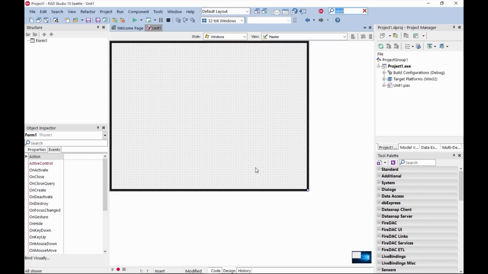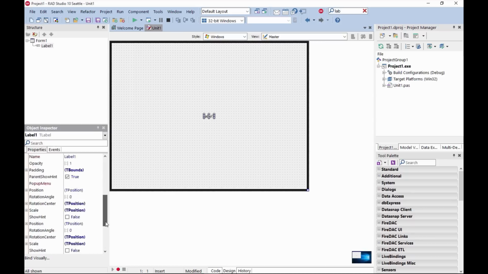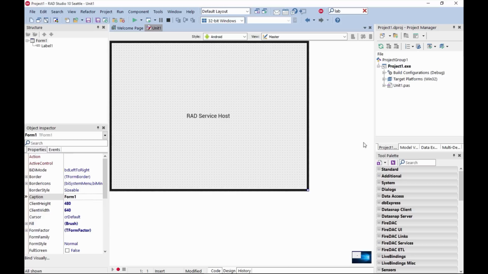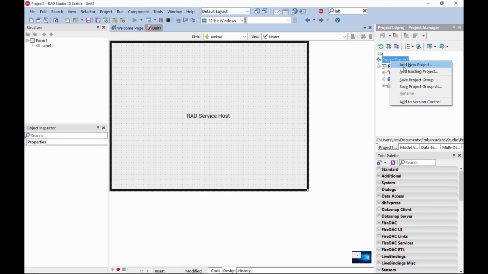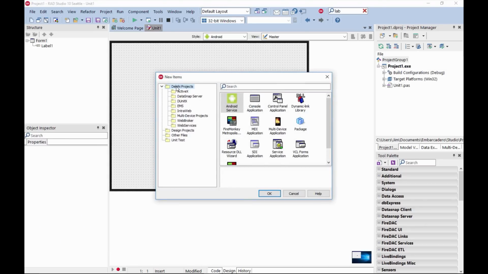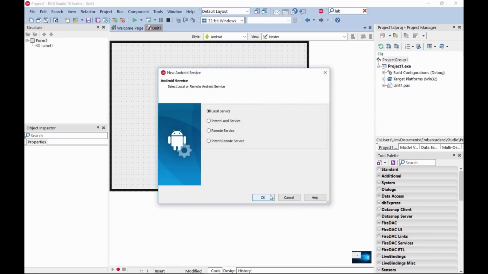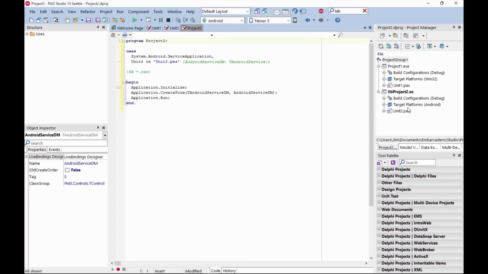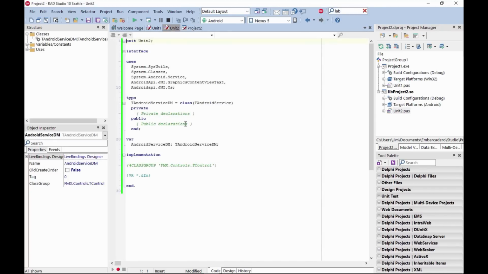And we're going to put down a label on here just to label what it is. And preview it in Android. There we go. Now we're going to add to our project a new project, Delphi Projects Android Service. We're going to stick with local service right now. And we're going to add a little bit of code here.